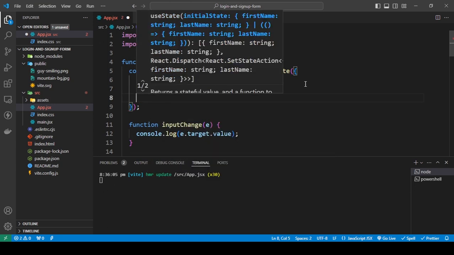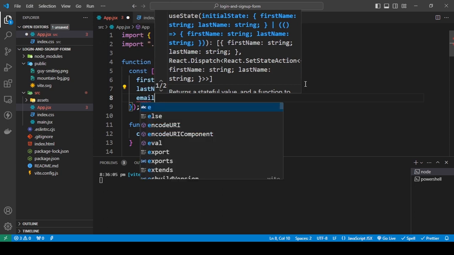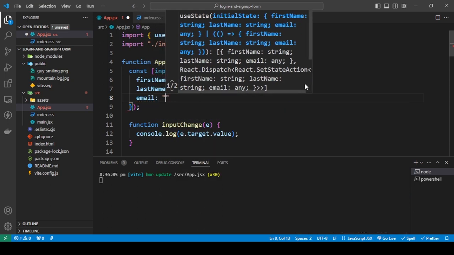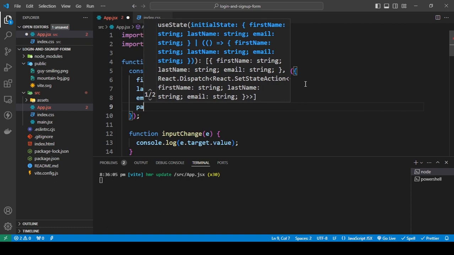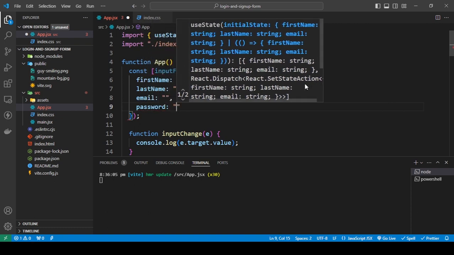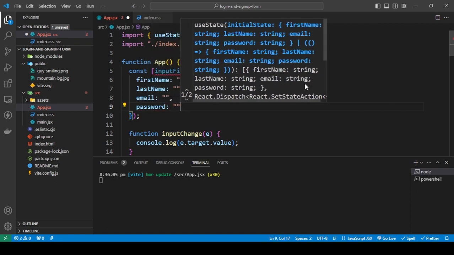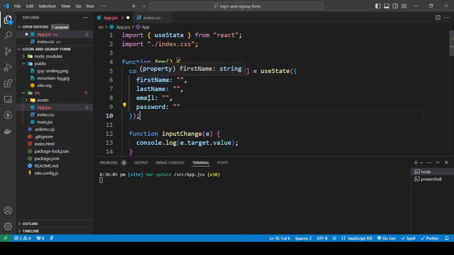I'm going to keep it empty. Then the email, and then the password. Okay, so these are the input fields that we have, and we want to store the information inside these properties, one for each of our input fields.